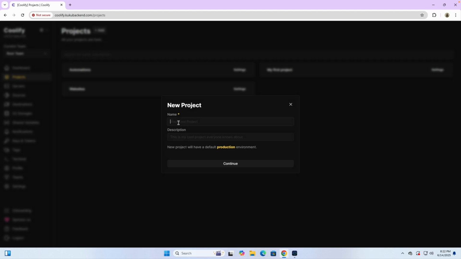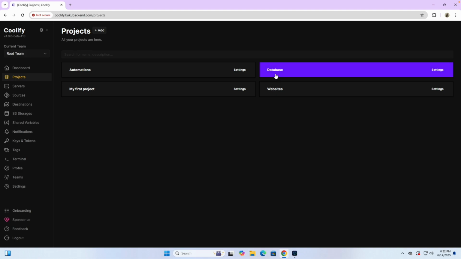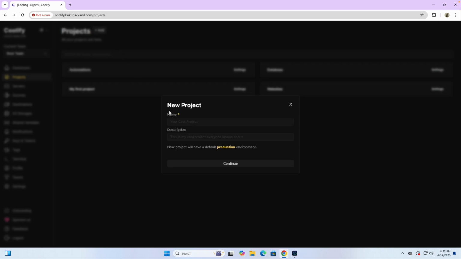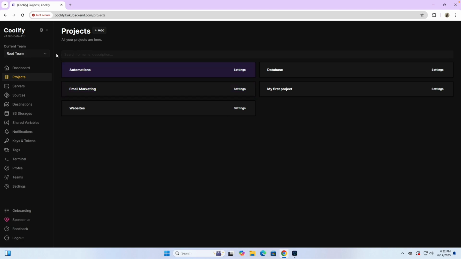And I can create a database project, where I can put something like MongoDB. If you click on project again, database, and so on. So this is how amazing it is. Let's say we create one for email marketing, where you can put Mautic and other email marketing applications. So this is the way Coolify helps us arrange all the applications very easily. And this is basically how you can set up Coolify.